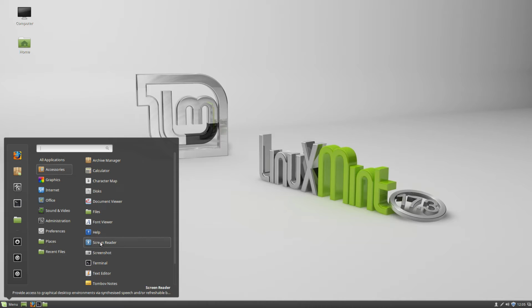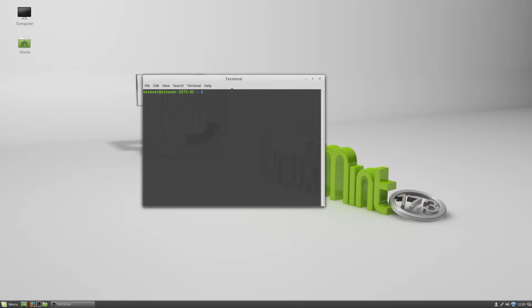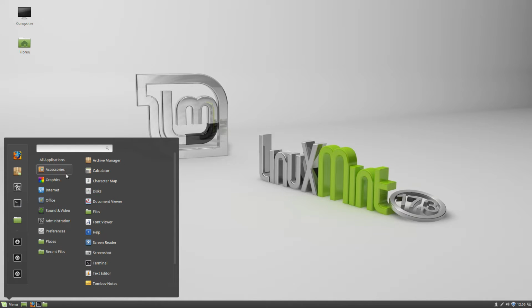Yeah, so screen reader. I mean, we've got some accessibility sort of stuff going on there. Screenshots, terminal. I don't know how often a person who uses Mint day to day will be going to the terminal. I'm not going to cast aspersions there about that, but everyone I recommend should know the terminal. So get in and have a look at that.